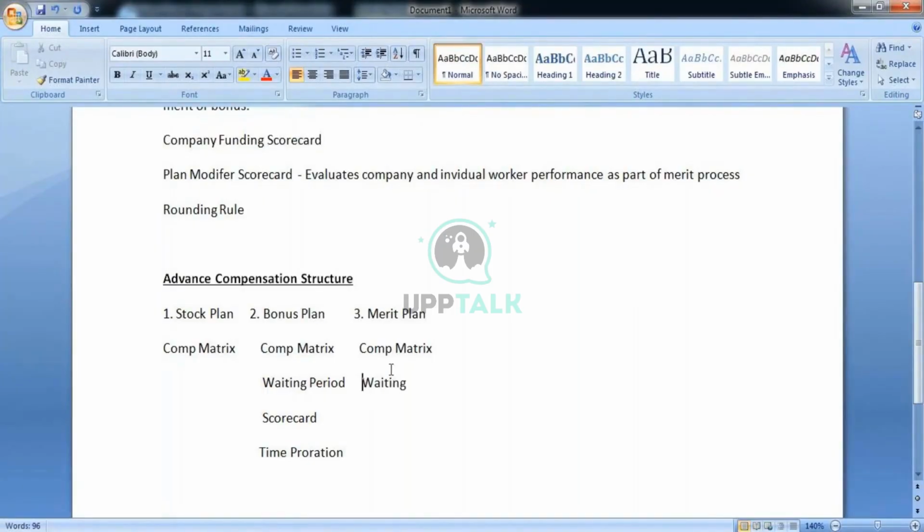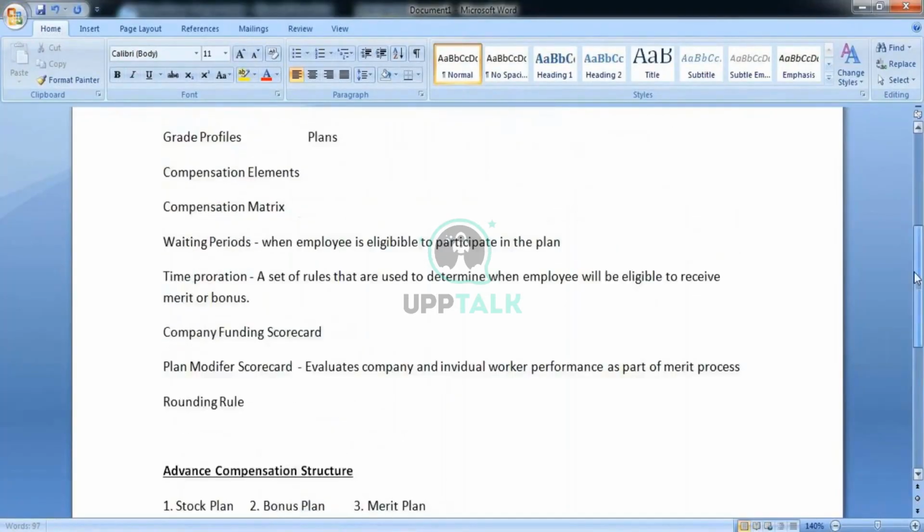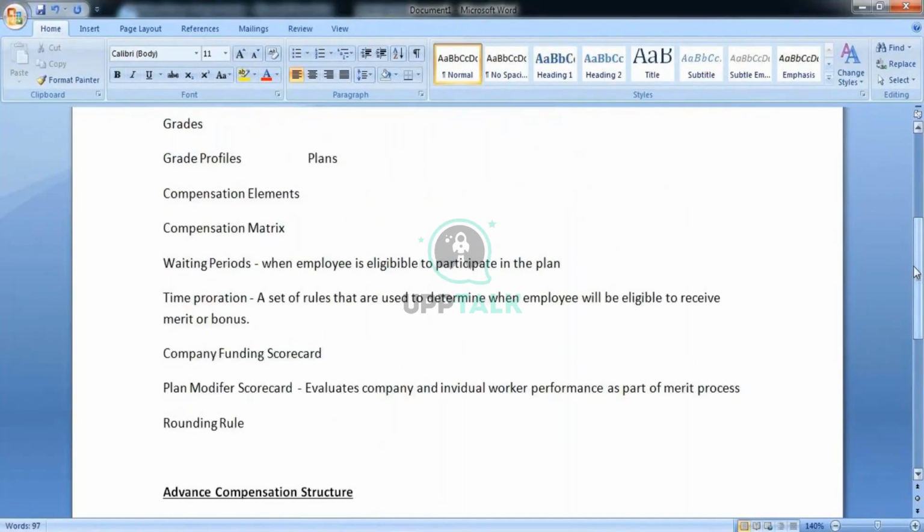Amit, how would you define comp matrix if you have to write? A comp matrix is nothing but, as we said, a mixture used by stock plans, merit plans. And we can determine an employee's pay increase, which is based on the overall performance rating of an employee, retention rating and eligibility rule. That we're defining in that matrix, where the salary range will be general criteria. In that way, you can define a compensation matrix.